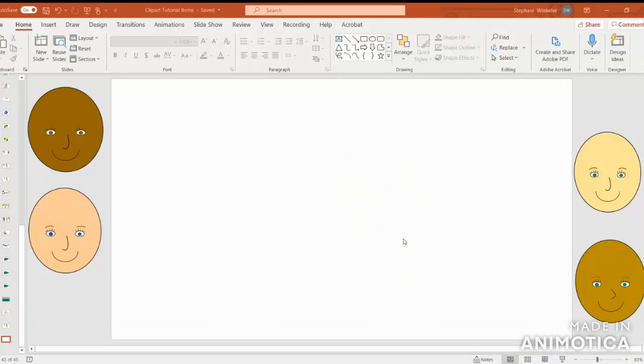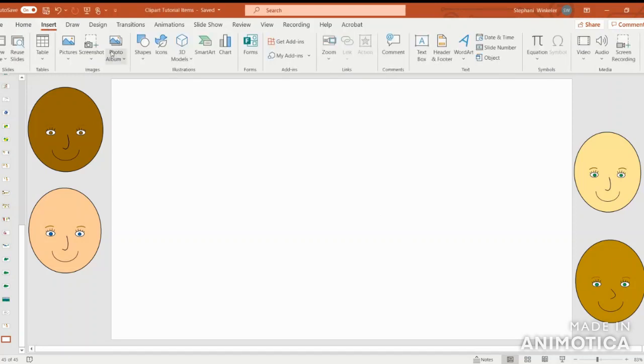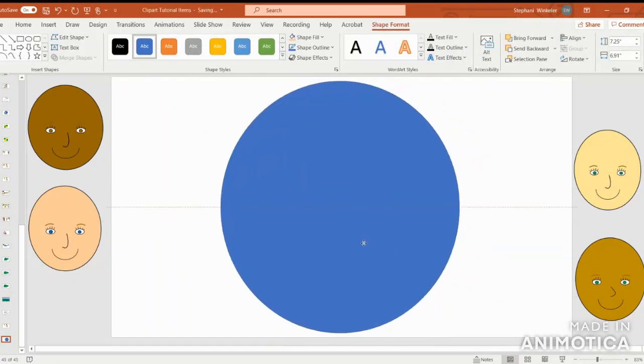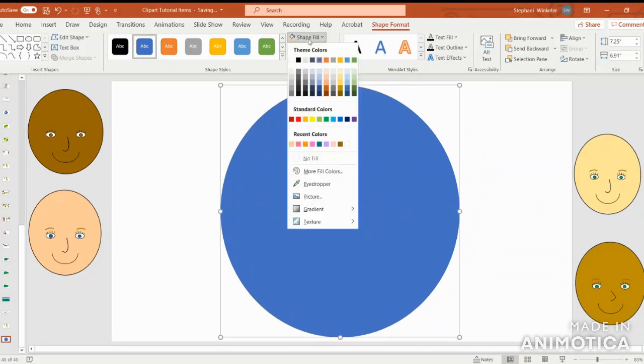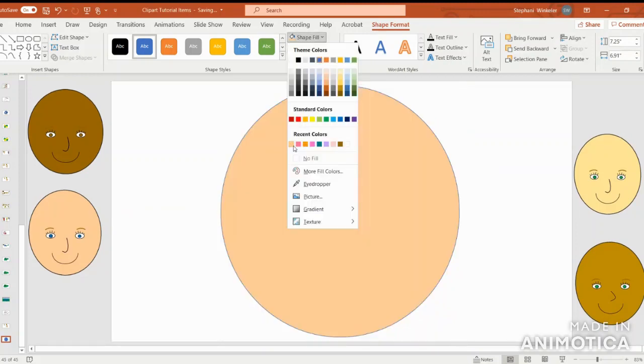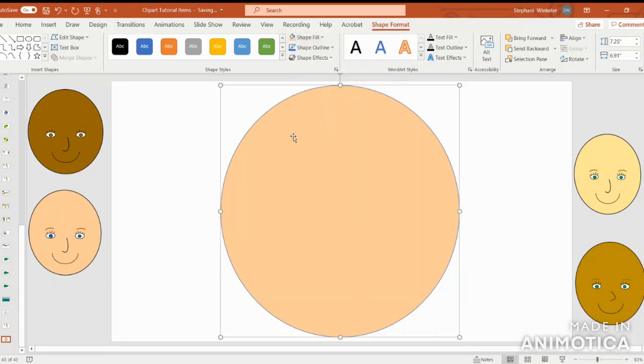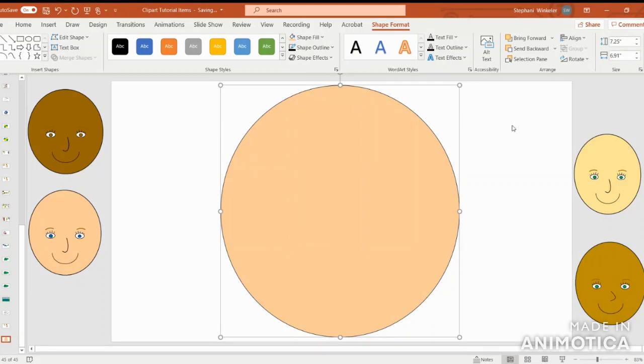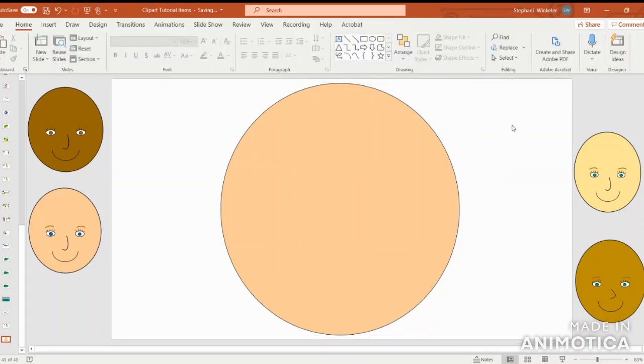Hello and welcome. Let's get started on making our adorable clip art faces today. So the first thing we're going to do is go up to the left-hand corner at the top and select the oval shape. We're going to make it very big here so you can see it. Then you can go in and select the color of your choice, and then outline that shape. All right, so now we have the outline of our face.